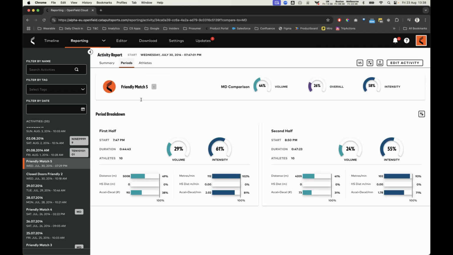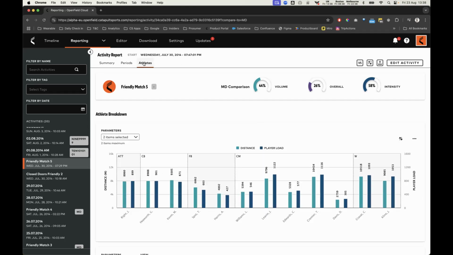In the periods tab, we have a breakdown based on period type. So if you have more than one period named the same, that will go into a single period card. And within here, we're essentially taking the same approach, but on a period basis, and we're seeing the average per athlete within each drill.